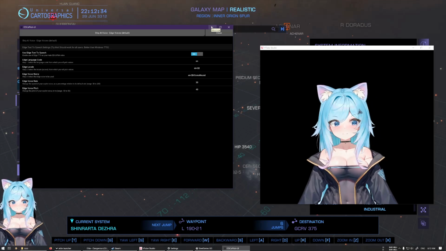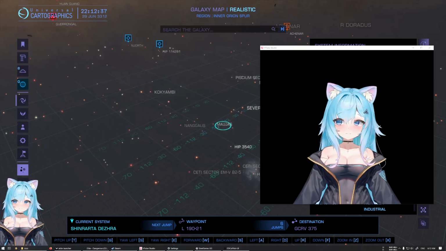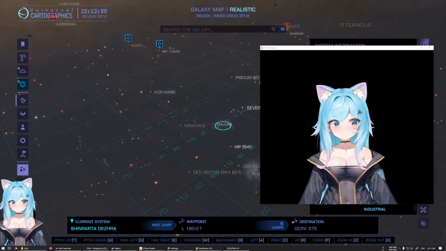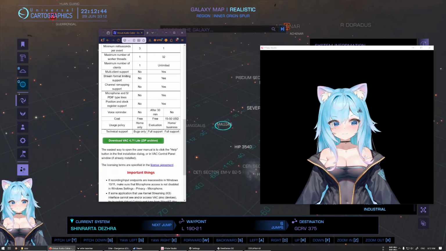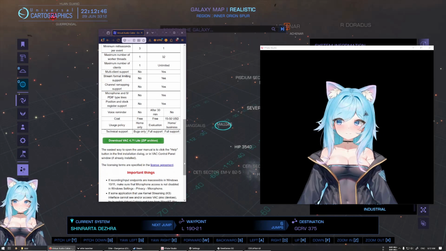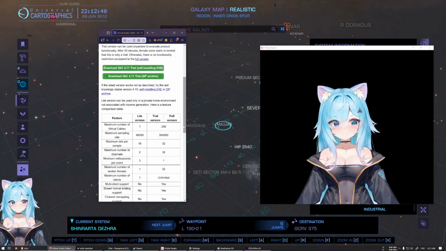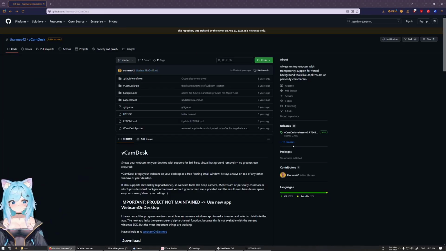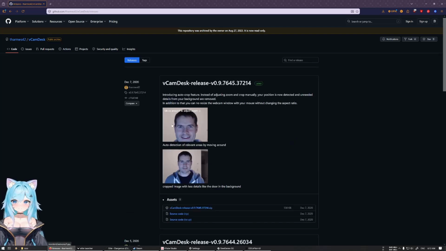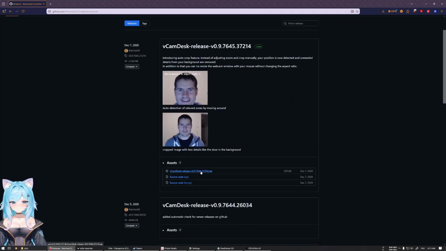There are several tools we need. First, we install the virtual audio cable. You want the version at the bottom, the lead one, not the trial one at the top. The next thing you need to install is FreeCam Desk. You can find this on GitHub. Go to the release and get the latest one. We will talk about how to use this thing later.